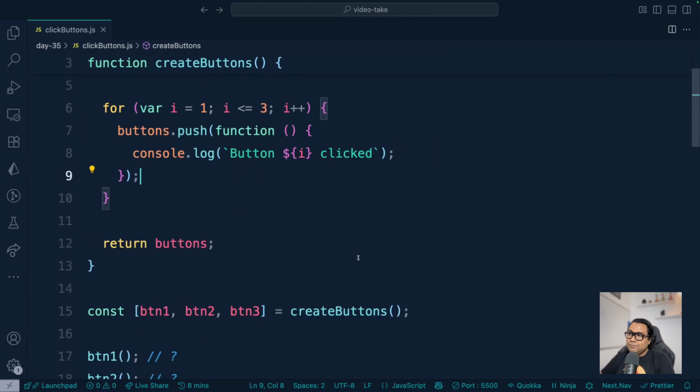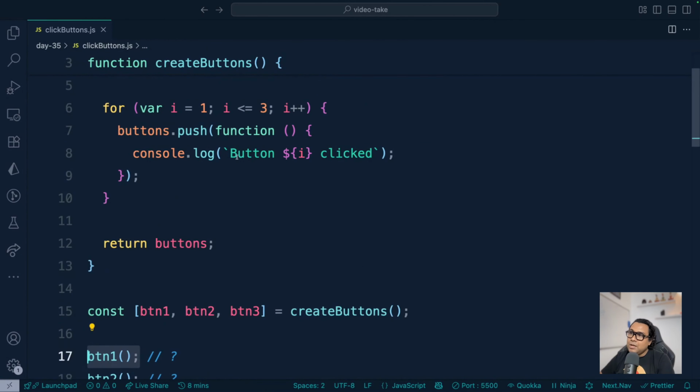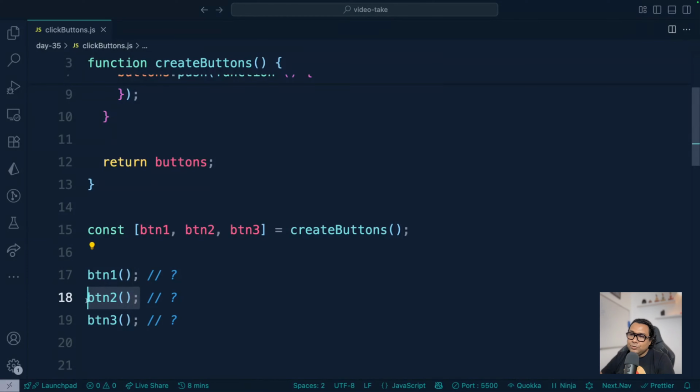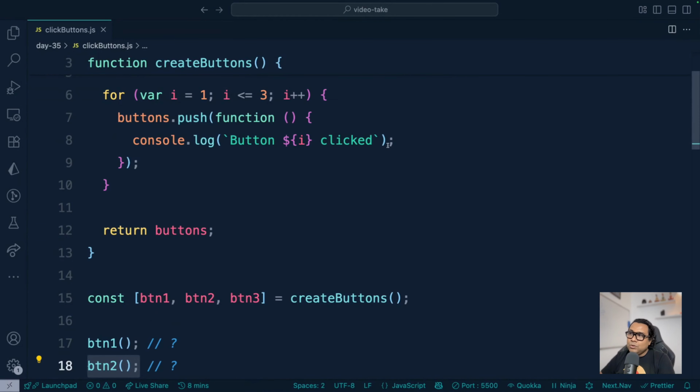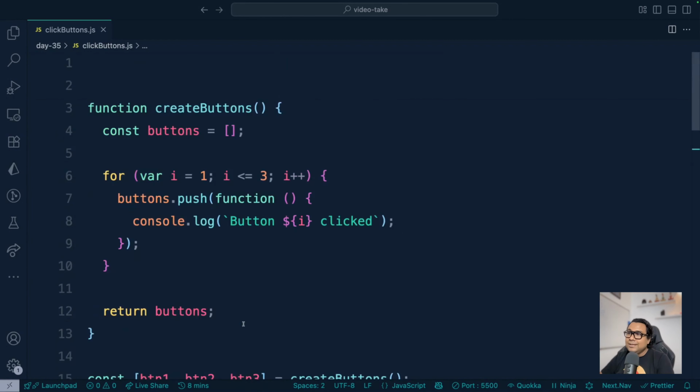So for the first button, when it is getting executed, my expectation is "button 1 clicked". Then in the next iteration, when i is 2, my expectation for button2 is "button 2 clicked", and for the third, "button 3 clicked" when this button3 gets executed. So here I'm expecting button 1 clicked, here button 2 clicked, here button 3 clicked. That is my expectation. Now let's see the output.